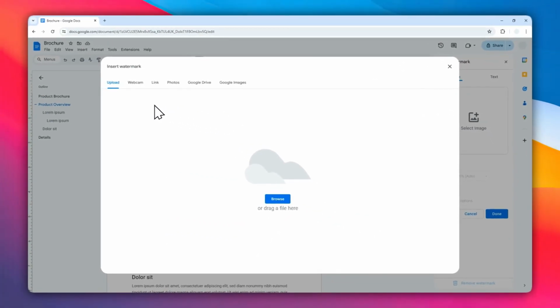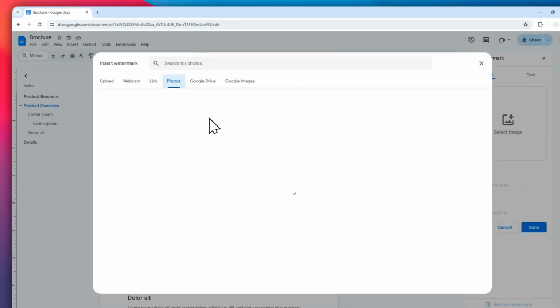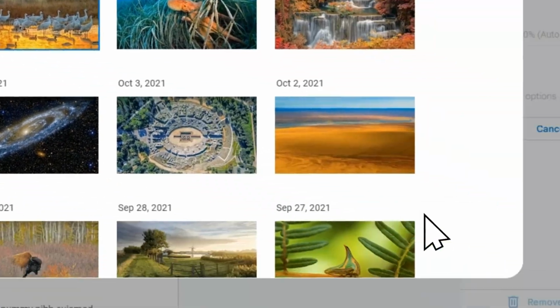You can select the image watermark from various sources, but in this example, I'm going to be using a photo from my Google Photos account. I highly recommend to use something like a logo, or you might want to use a stamp from your company. And for the sake of the tutorial, I'm just going to use some random picture here, but of course, this is not the best way to use a watermark. But then again, this is just for educational purposes. So I'm going to select this picture.